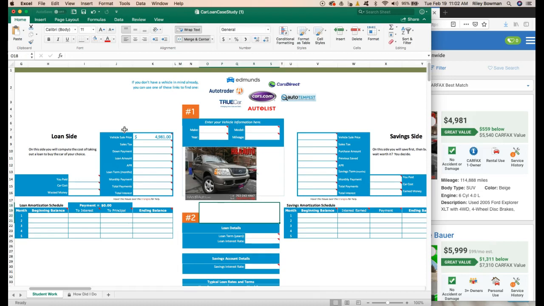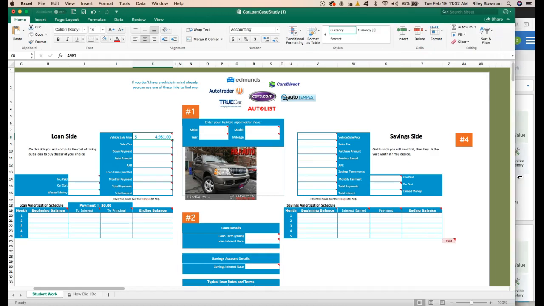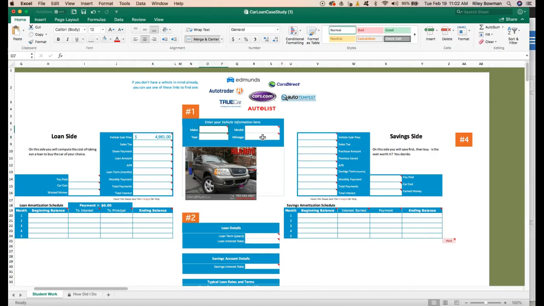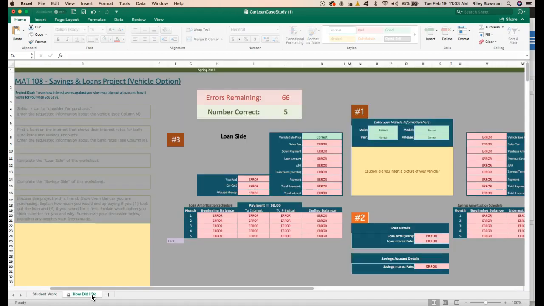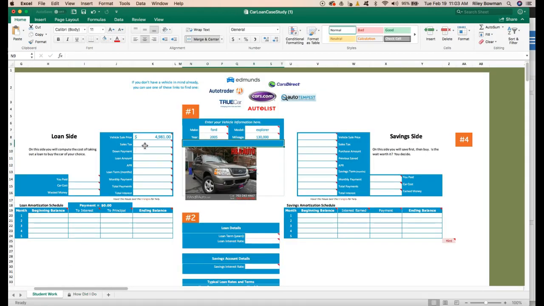All right, and then give us the information that you found, how much it was, and how many miles, make, model. As soon as you enter this in, it should be Ford. It shouldn't take too long. And as soon as you enter this in, it'll give you a thumbs up as correct cells on the How Did I Do page. The next part will be filling in the rest of this and down here.